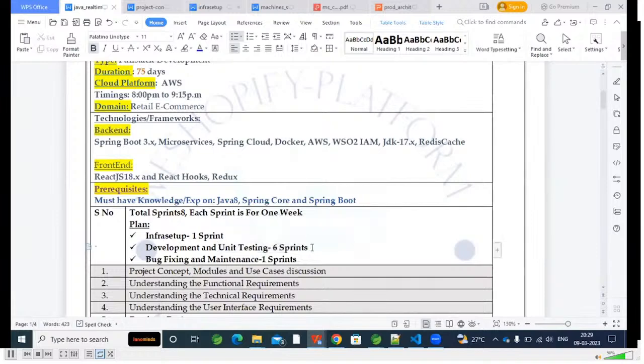And here we will also use the JaCoCo plugin to generate the test reports, the Surefire reports. Based on that, the build quality will be decided. And then the last sprint is for bug fixing and maintenance. So here we need to do the bug fixing and then maintenance. Maybe we won't have much maintenance, but mostly we will spend it on bug fixing.